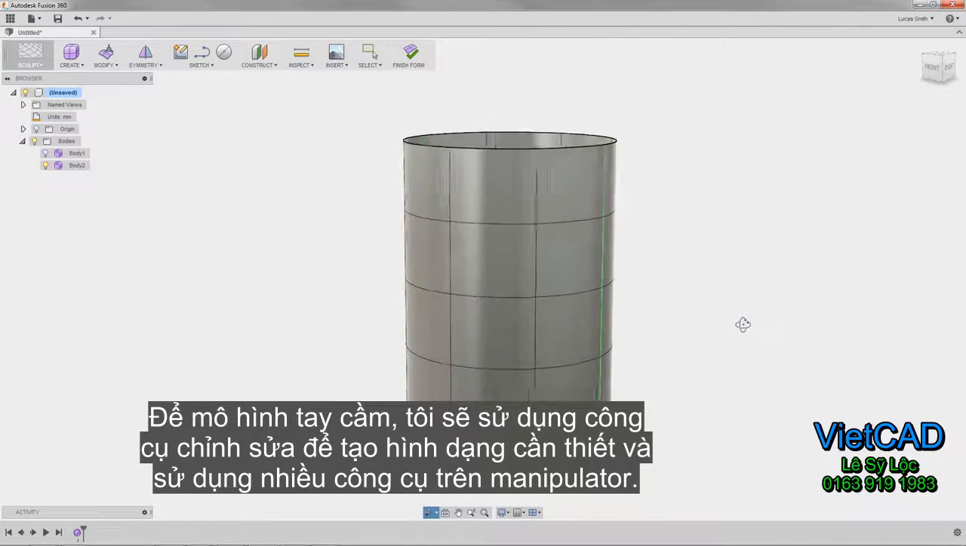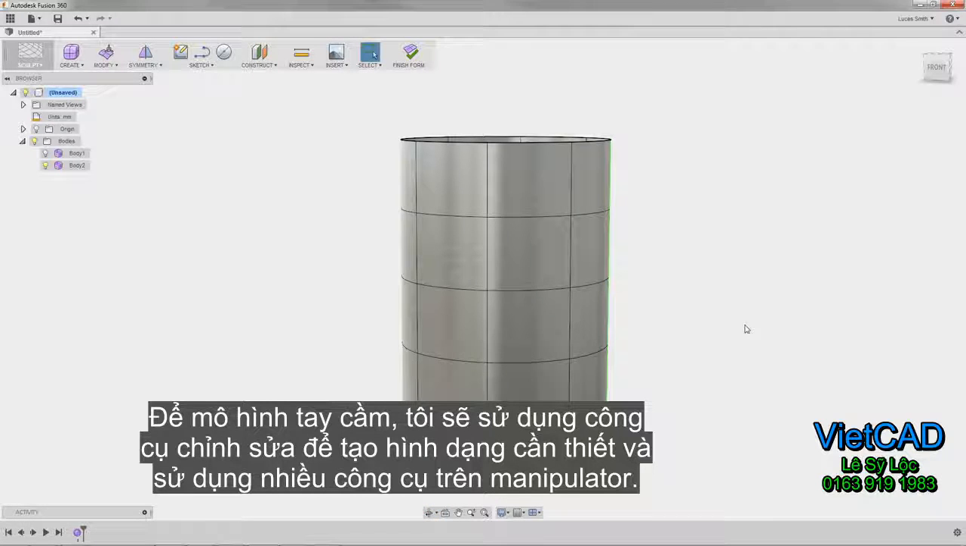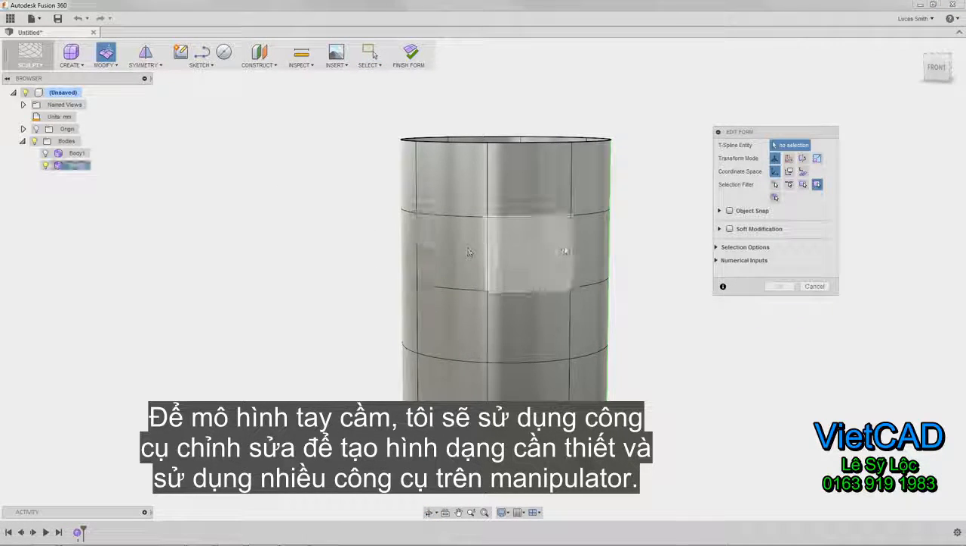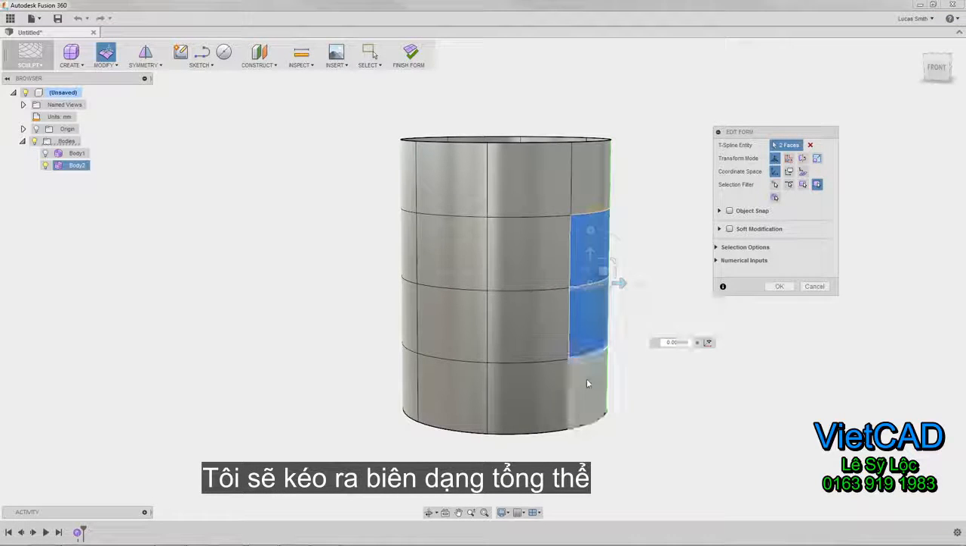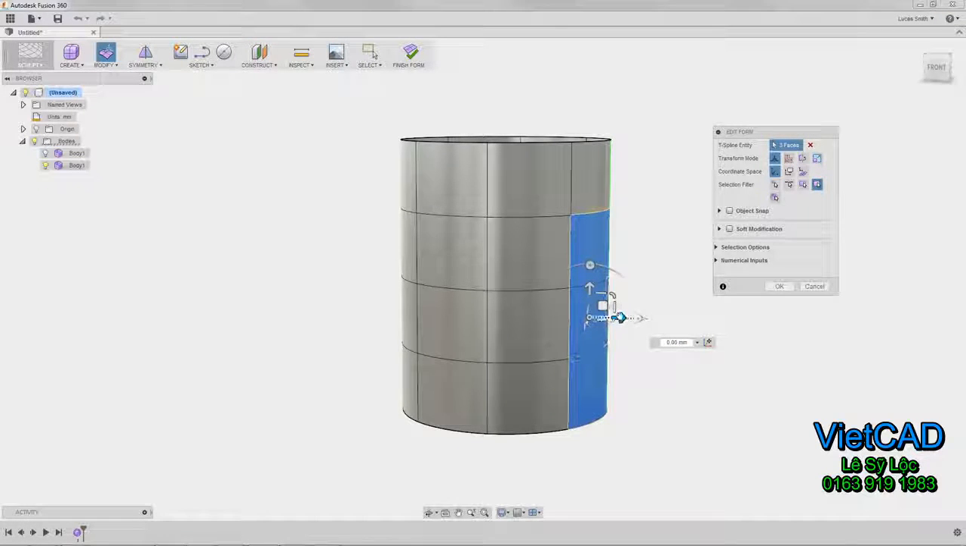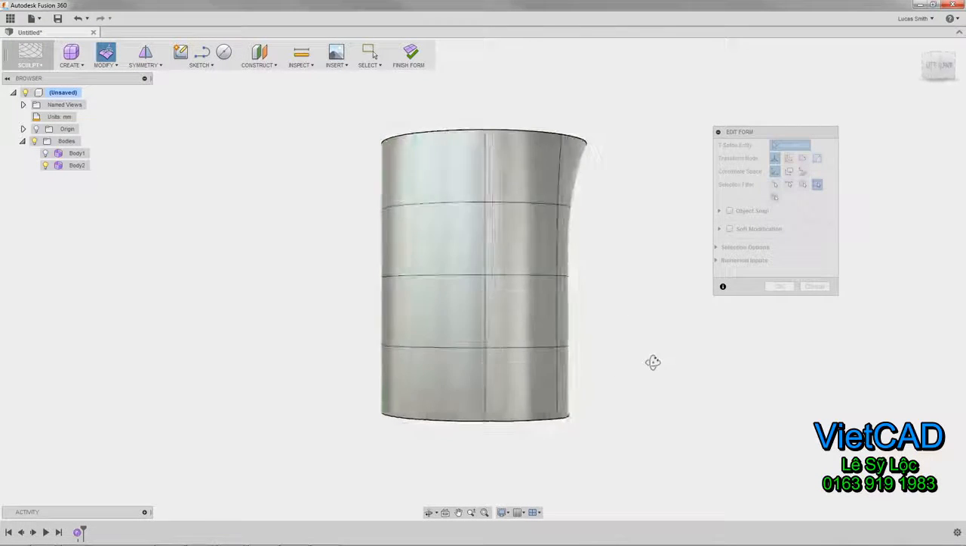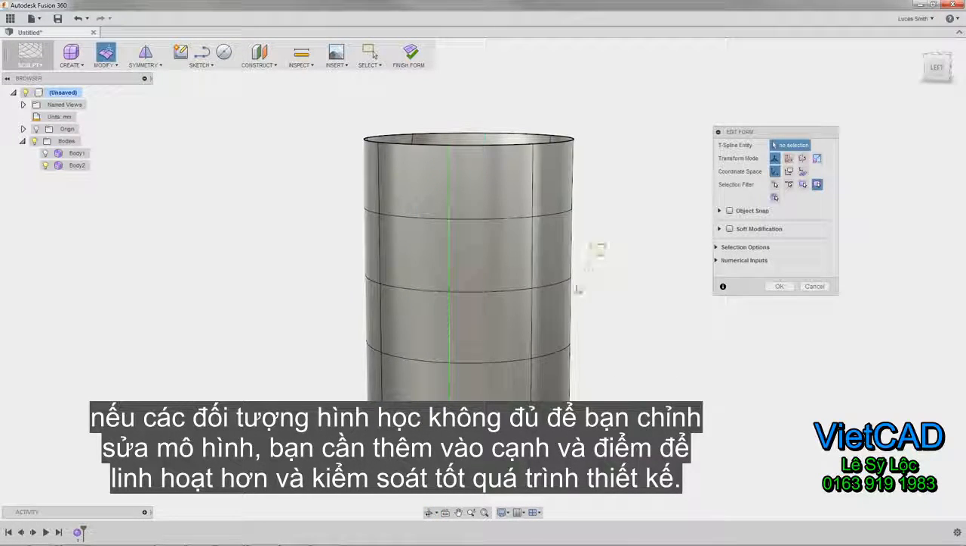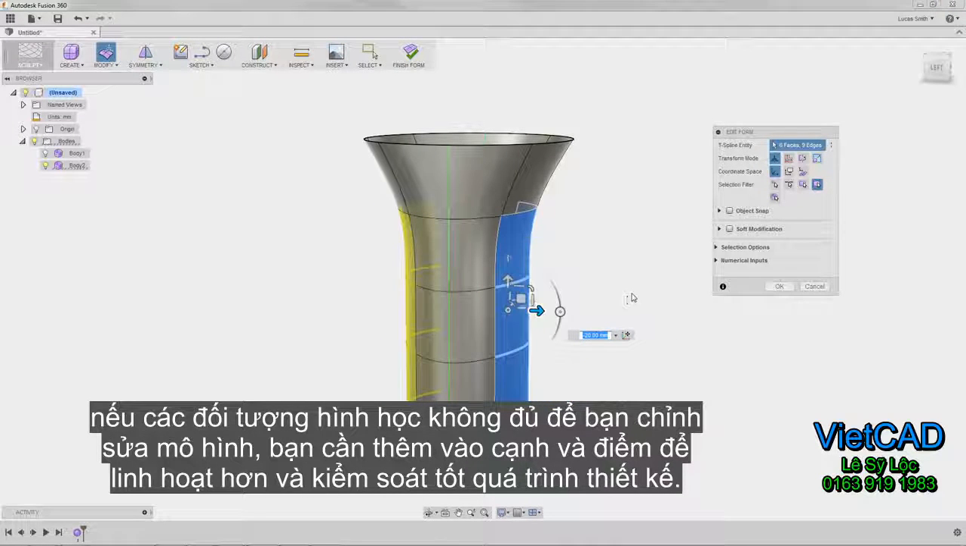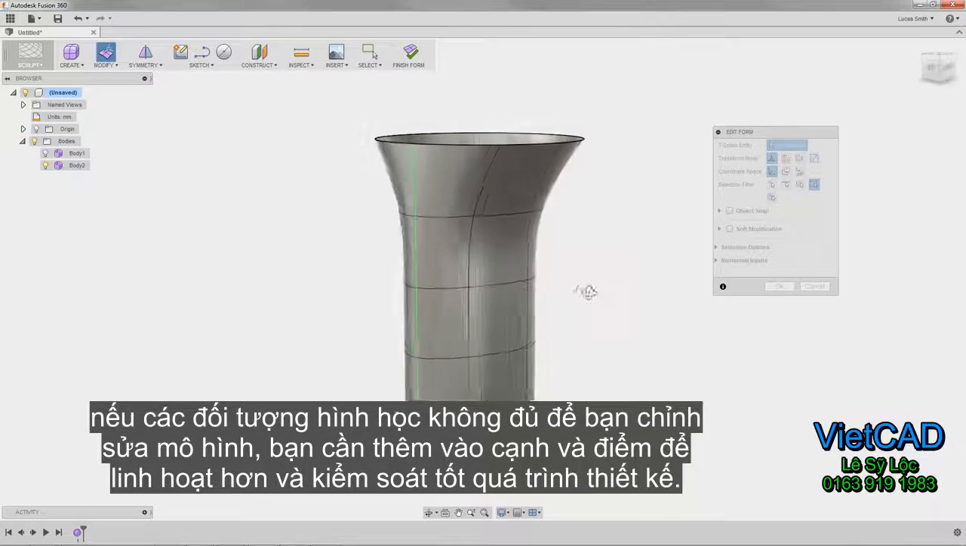To build this ergonomic handle, I'll use the Edit Form tool to create the basic shape I want, and using the various tools on the manipulator, I'll rough out the overall shape. If the geometry of the shape is too simplistic to create the details you want, add edges and points for flexibility and control in editing.